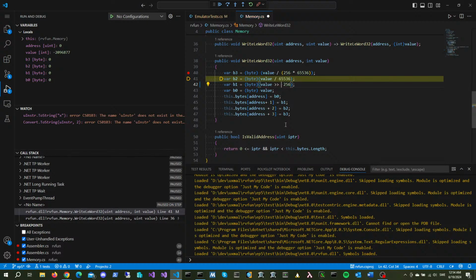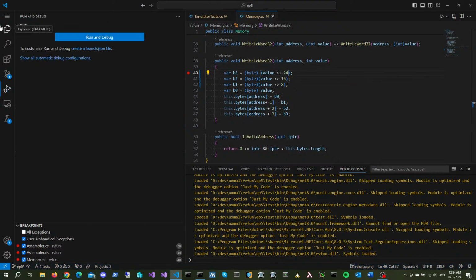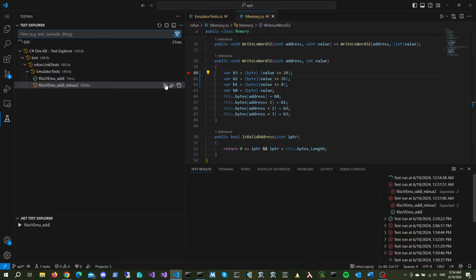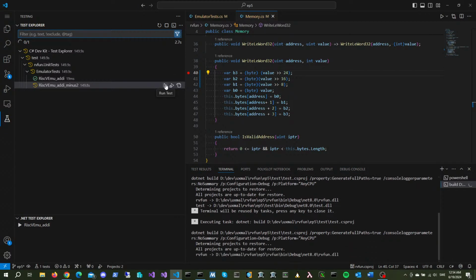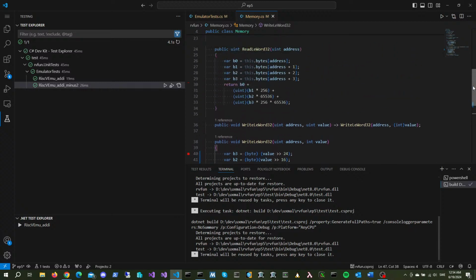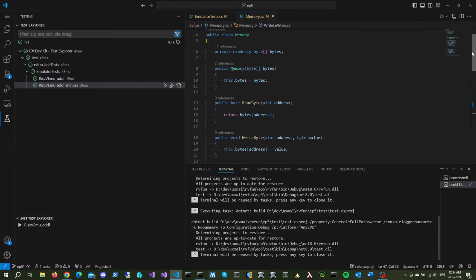So let's change all of these divisions to right shifts. So this is a right shift by 8, and then this is a right shift by 16, and this is a right shift by 24. So once that is done, if we now run our unit test again, hopefully the error has been taken care of. Indeed. So now we get a green bar. Fantastic.